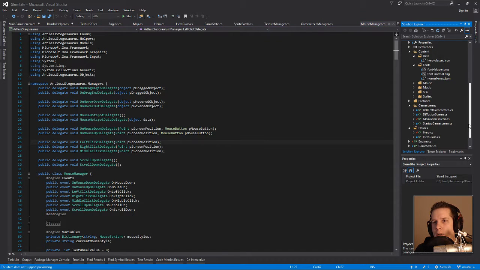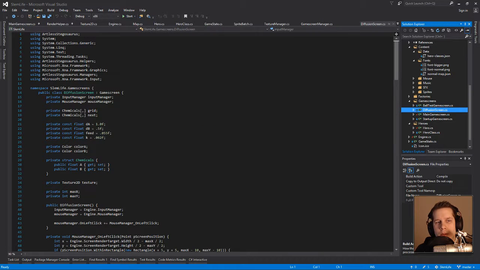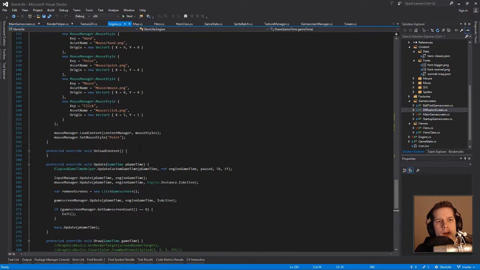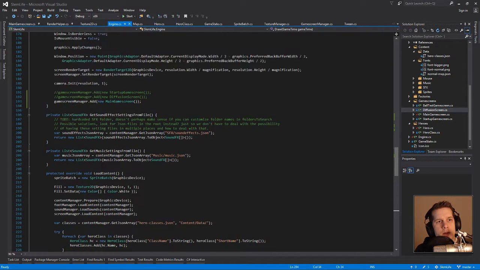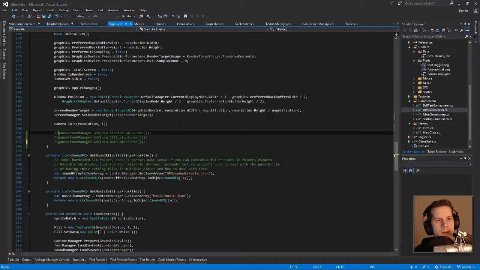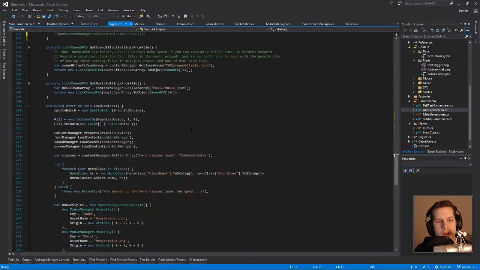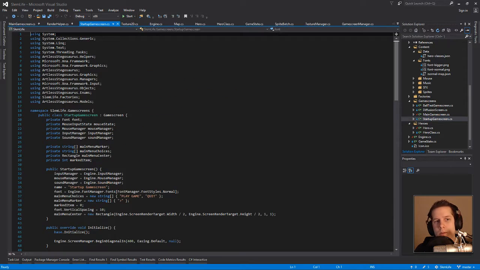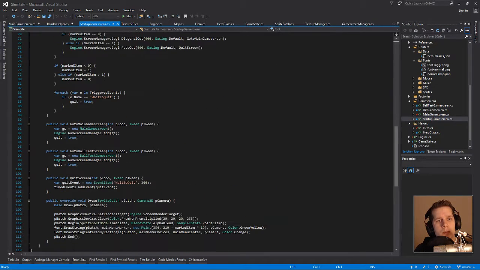I have something called game screens, and I made a few of them. We can test all of them. Let me look up the part where we set the starting game screen. So here, we will start at the startup game screen, and I need it to bring us to different game screens. We're going to be hacking it a bit here just to check.